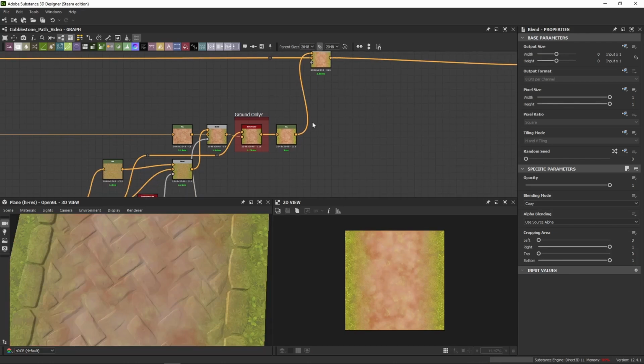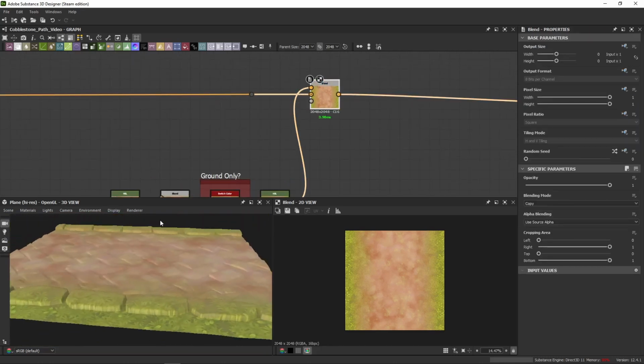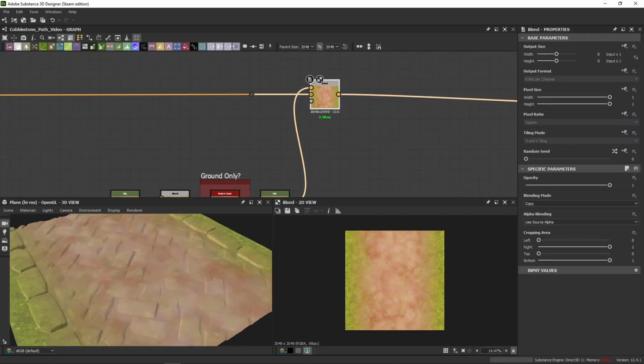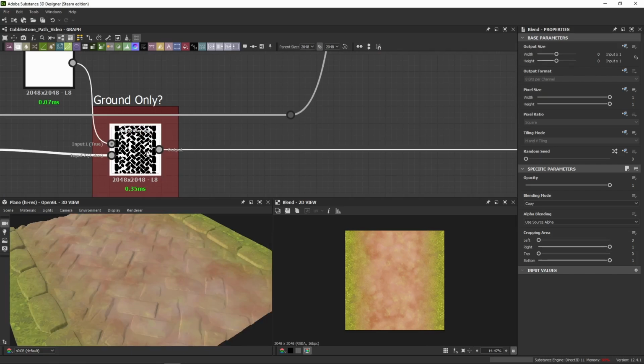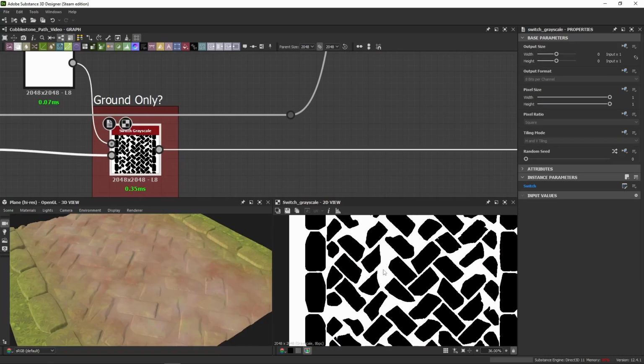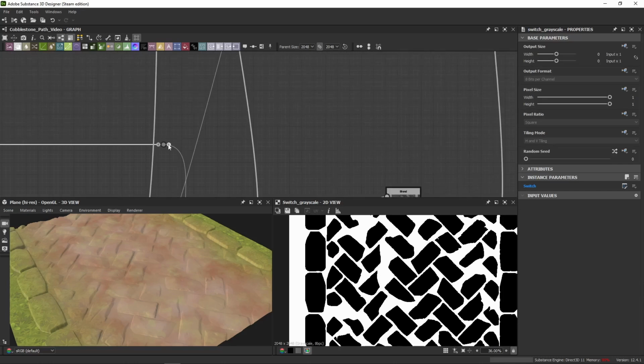And we need something in here. Otherwise, we're just going to get this. So we need our mask. If we go back to here, this is our mask, where it's either brick or not brick. So we're going to reuse this.